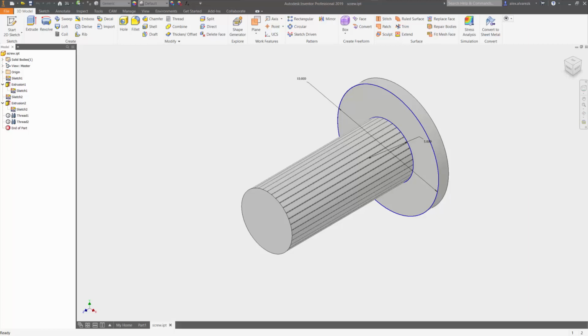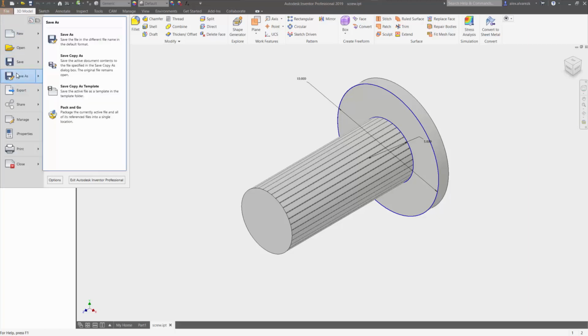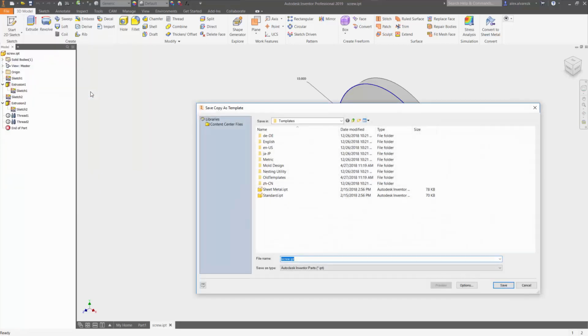First thing I'm going to do is go to the top where it says file, drop it down, go to save as, and you're going to see it says save copy as template. Press that. It's going to open up this window and you're going to be in the template folder. And you can name this new template. When you get your desired name, press save.